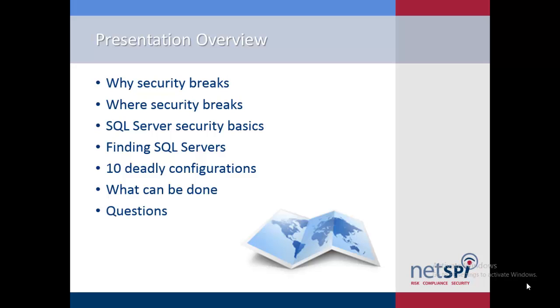So first I'm going to cover, really briefly, why security breaks generally speaking, and where it breaks in SQL Server that we see the most of. Then I'll get into some security basics for SQL Server for those of you who are not as familiar with it, talk a little bit about finding SQL servers in your environment, and then dive into the main 10 attacks and misconfigurations that we see.